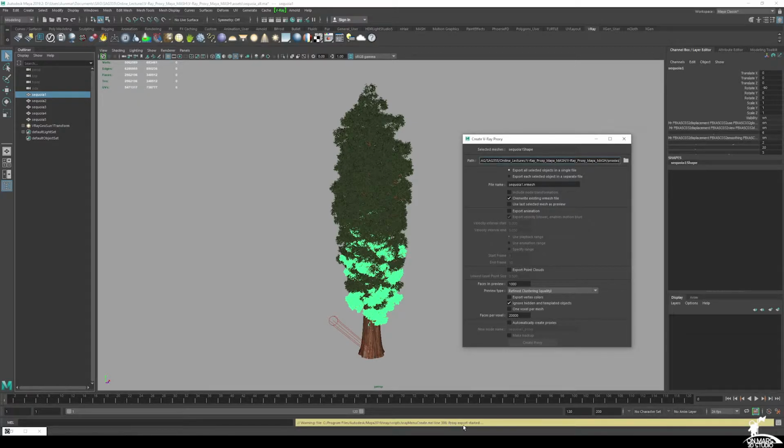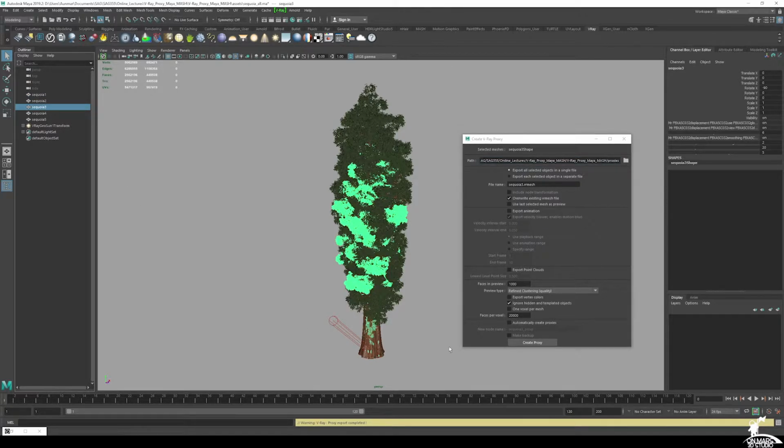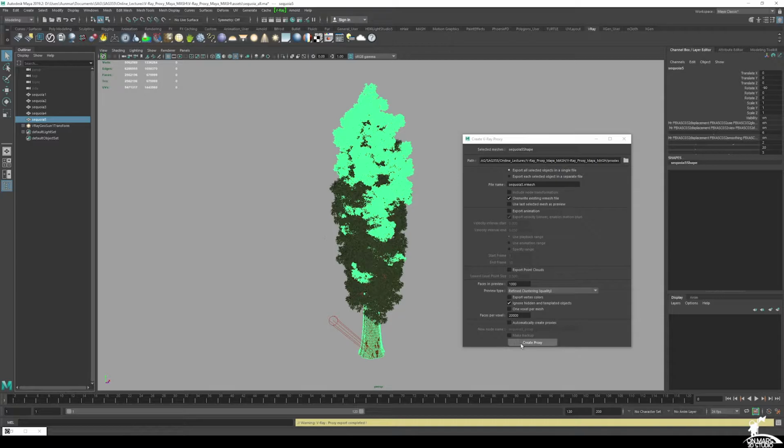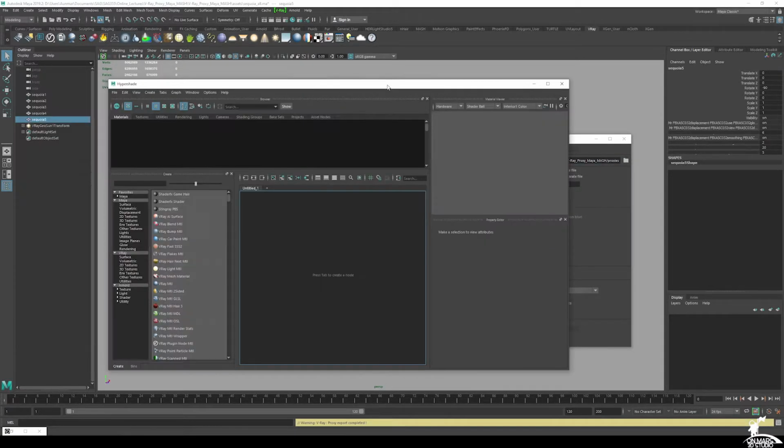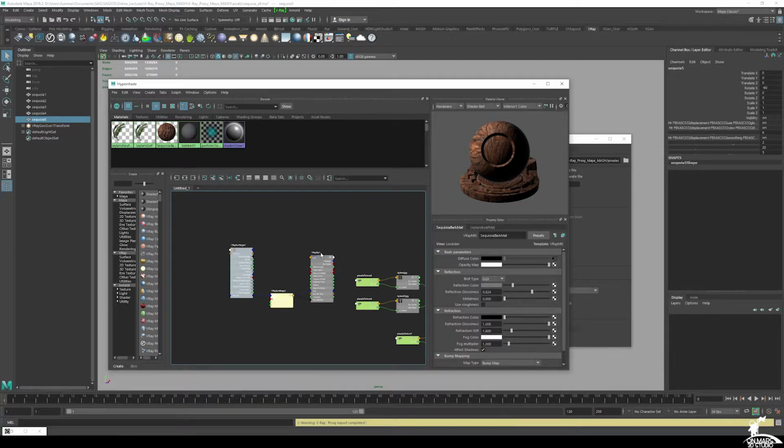So VRay is going to do its thing. Proxy export complete. Great. Probably going to do every other, so 1, 3, and 5. And select number 3, Sequoia 3, export complete. Select Sequoia 5, export, and complete. Great.